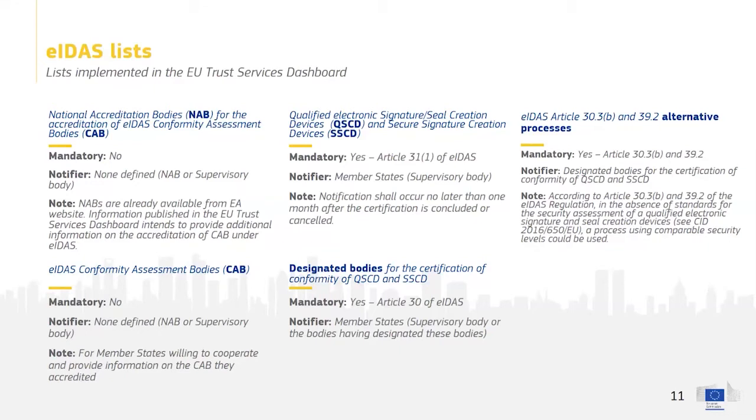As it is not defined in the regulation, there is no notifier defined here, but of course the people best positioned to notify this kind of information are the national accreditation bodies themselves. Sometimes it can be up to the supervisory body to notify this information. It depends on how it is organized at the national level.